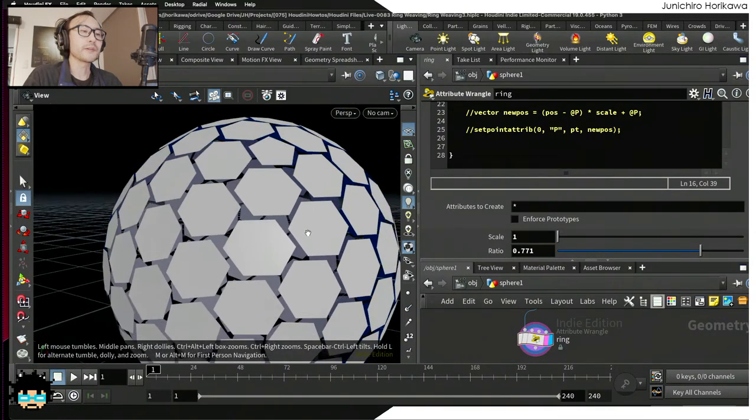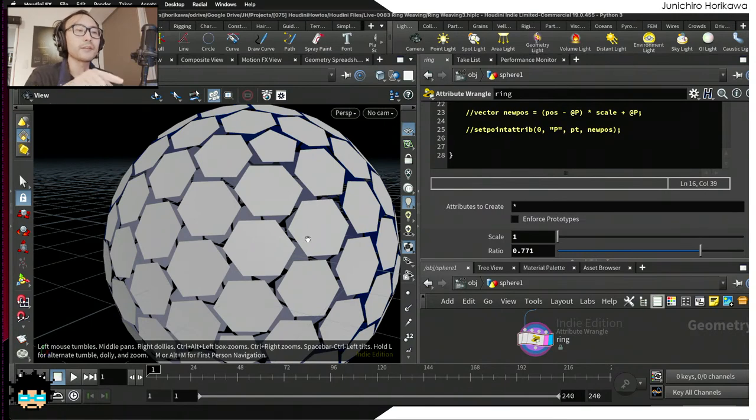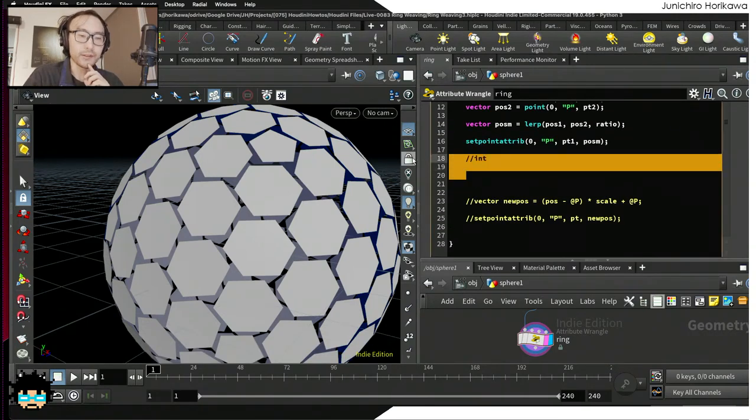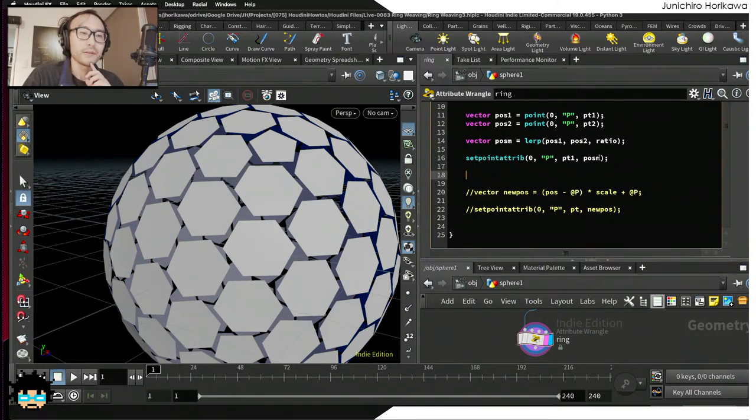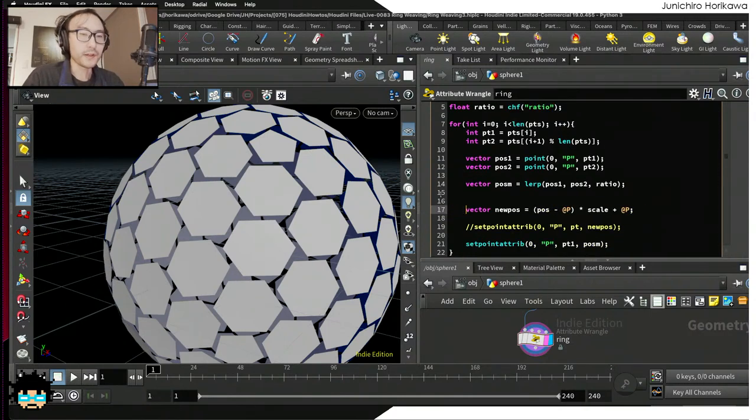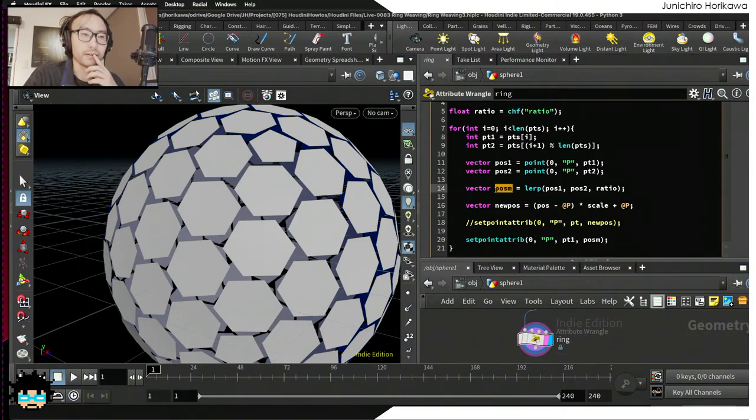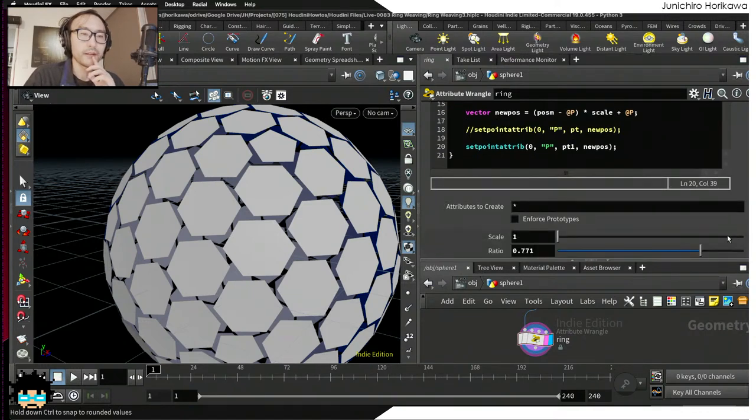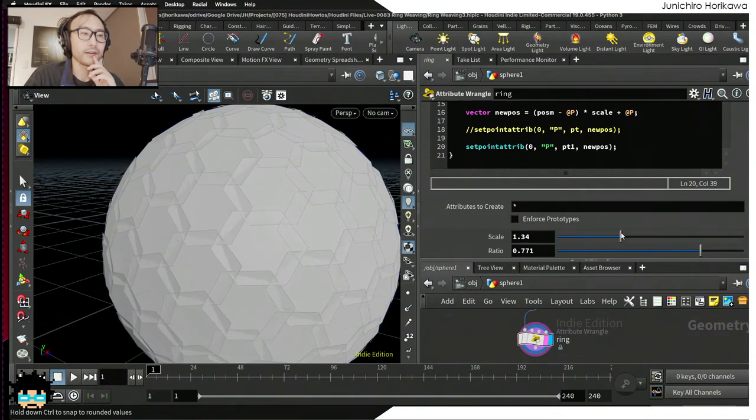Now we can also implement the scaling on this rotation, which we have right here. Let's bring this setpointattrib to the last, and then we're going to create the new position by scaling this position M. Currently this is the position that we want to scale, so let's rename this to position M, and I think that's all we need to do. Then we need to rename this to new position. If I scale this up, all right, now it works.